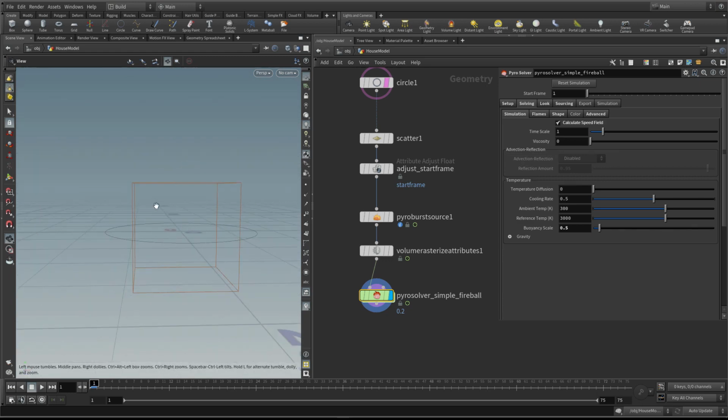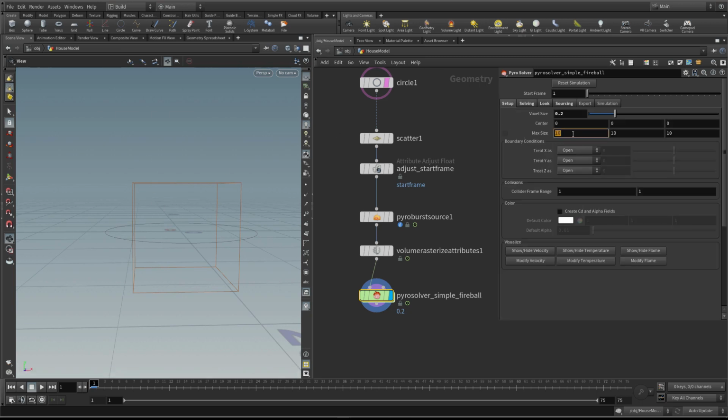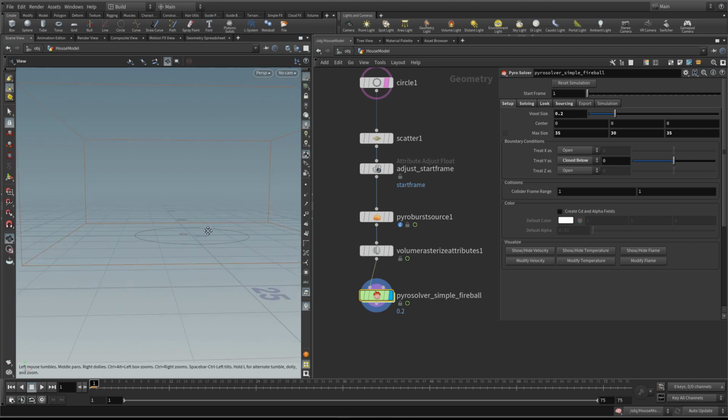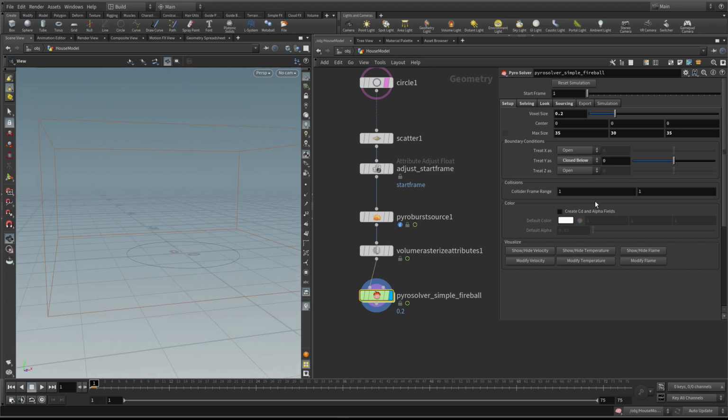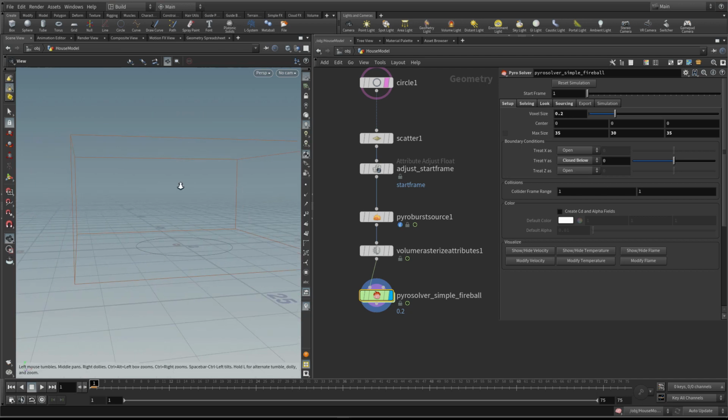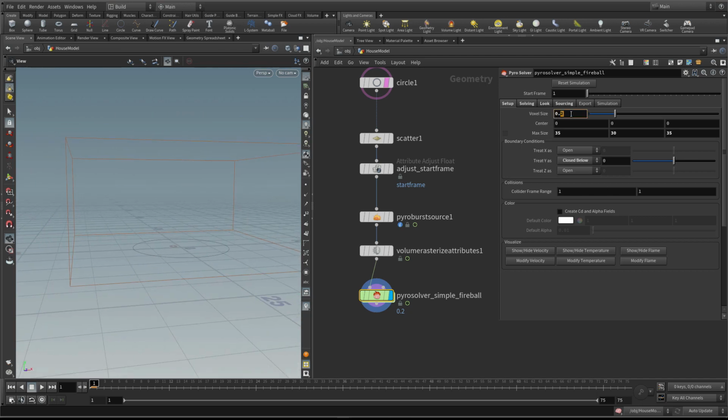It doesn't resize because it's loading all of these voxels into the GPU. So we need to make this domain bigger. So we can click on setup here and change it here in max size. So I'm going to put something like maybe 30 by 35. And I'm going to treat the Y boundary as closed below. This will just clip the flames, but that's fine because they're going to be eventually hidden inside the house. Just makes it a bit more efficient. And we can play with the resolution there as well, which we'll do in a minute.